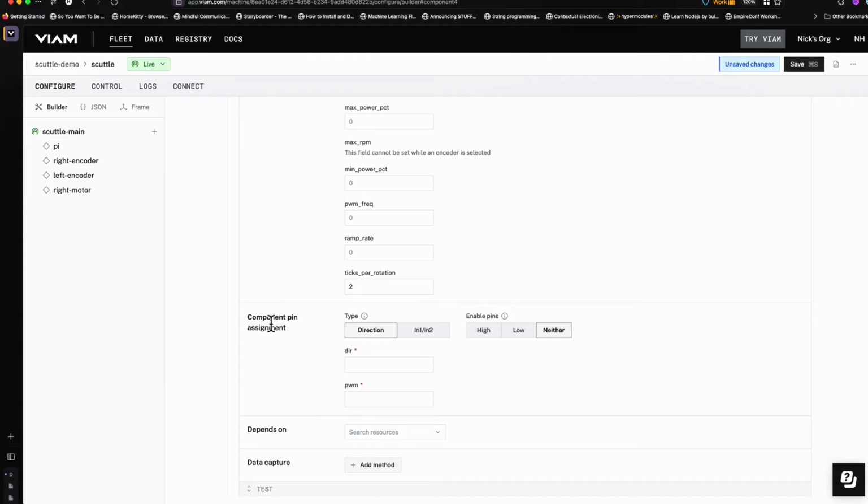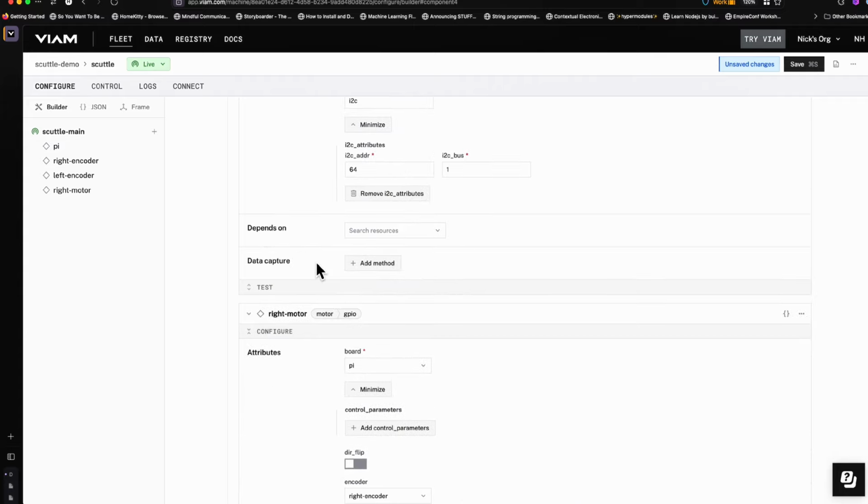We'll also configure our component pin assignments. And for the first line, or A, we will set it to 16. And then for B, 15. And this is all that's required to get this motor configured.